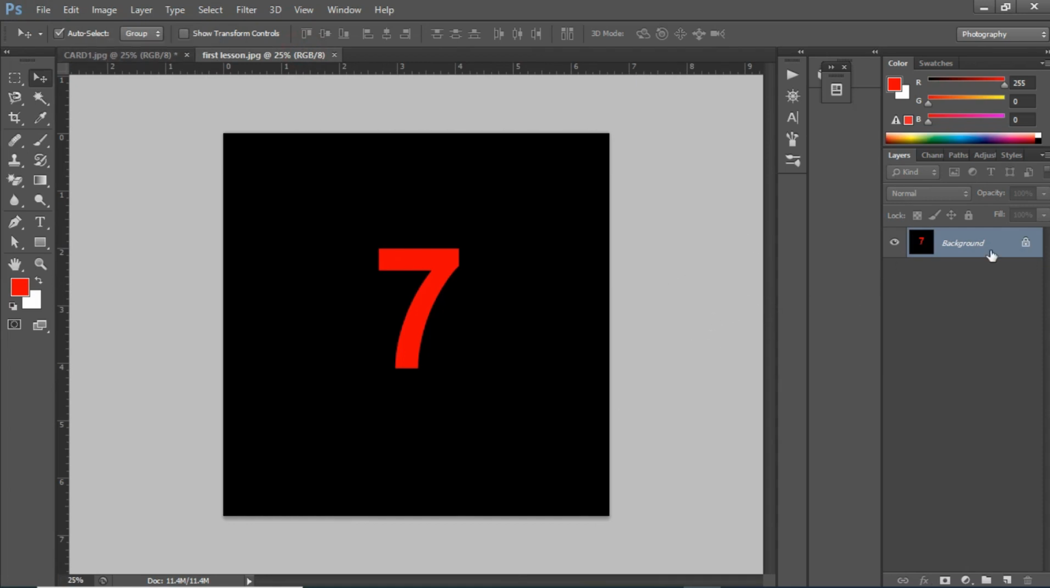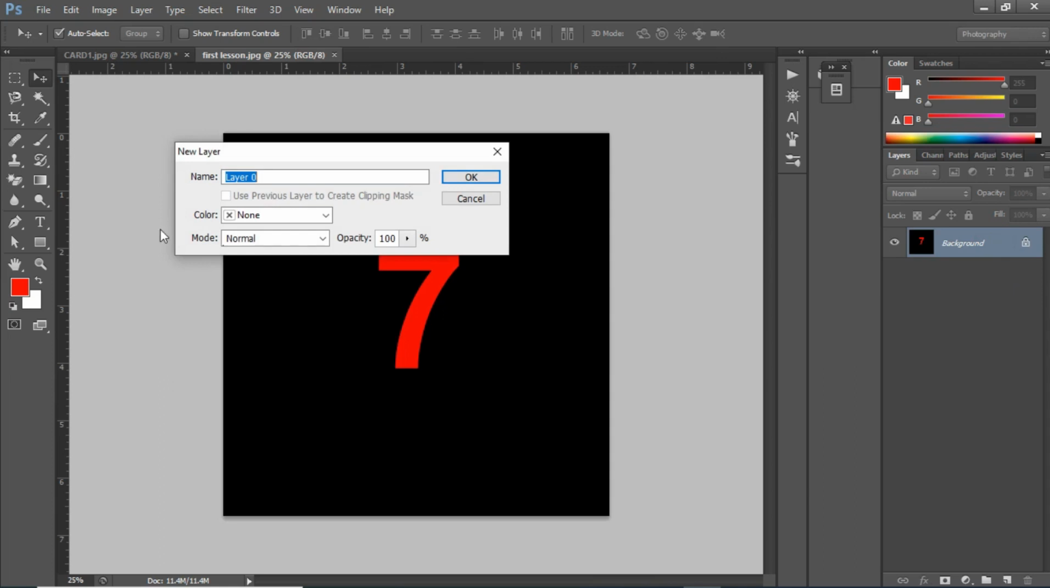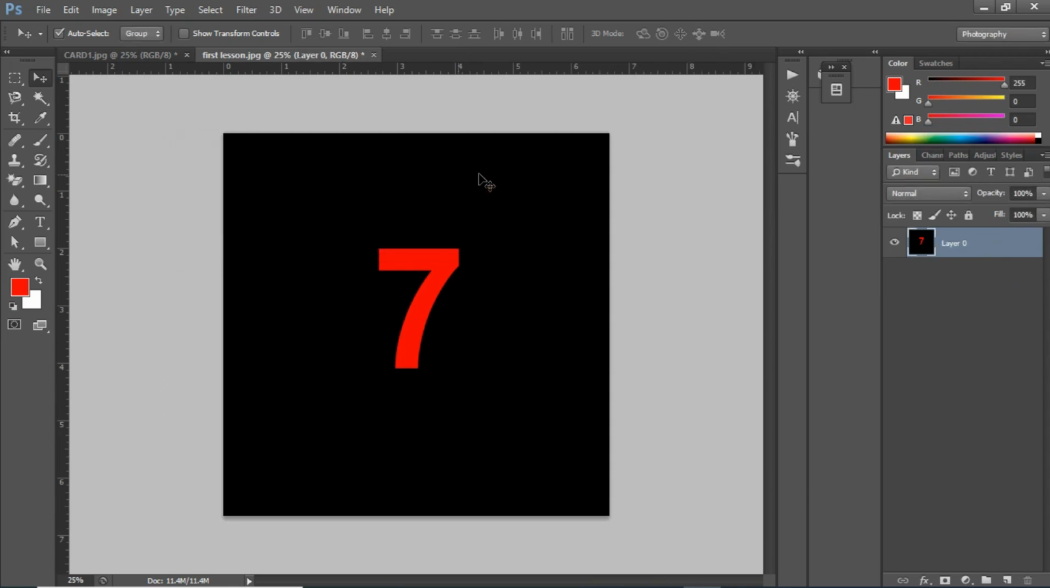So how do I do this? The first thing is, as you can see, whenever you open up a file in Photoshop, the file gets locked. You can see a little padlock sign over here telling you that this file is locked. So the first thing I'm going to do is double tap on this layer. If you double tap on this layer, it shows you layer 0. You can name the layer whatever you want, and then click on OK. The name pops up here. Now this file is unlocked.